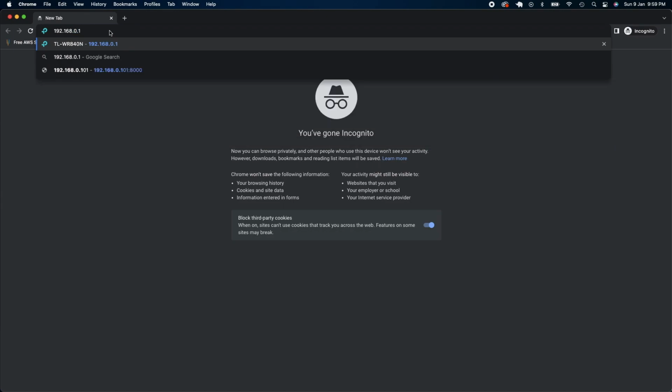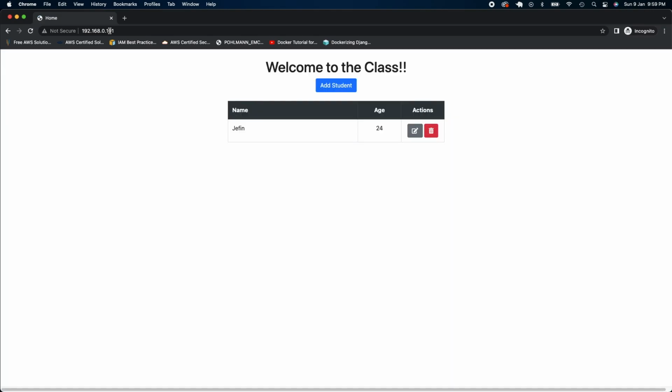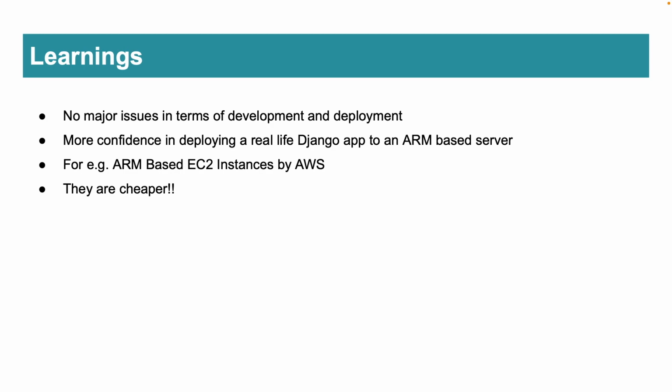Everything worked well in the case of deployment and remained the same, just like in normal computers. In the end, what we learned is that there are no major issues in terms of development and deployment. This has also given me more confidence in deploying a real-life Django application to an ARM-based server. For example, an ARM-based EC2 instance provided by AWS.